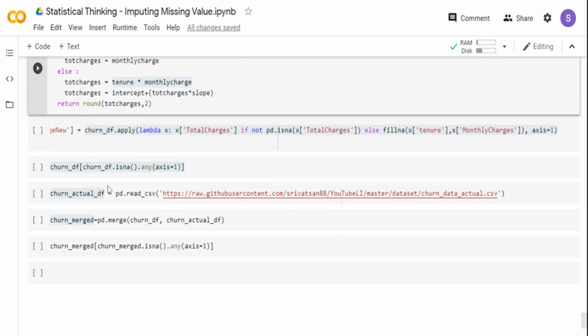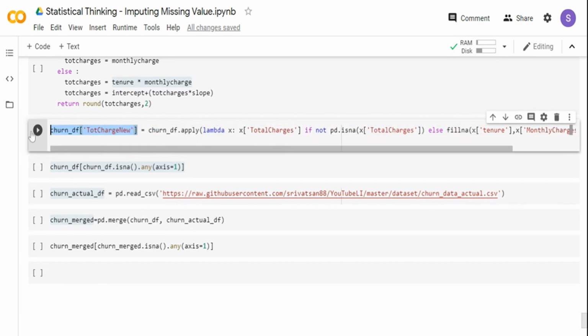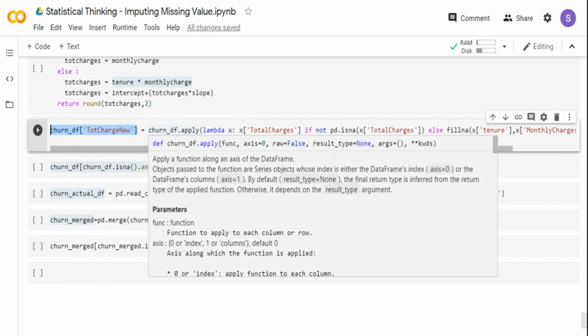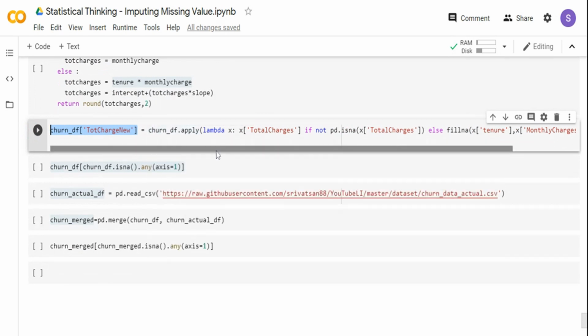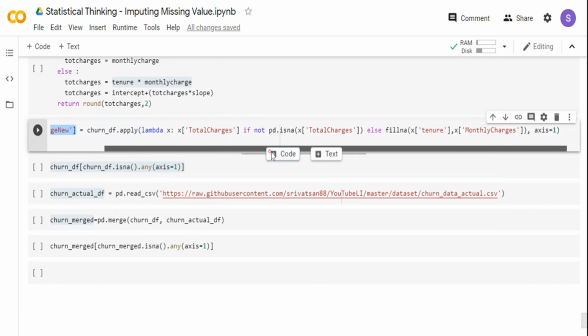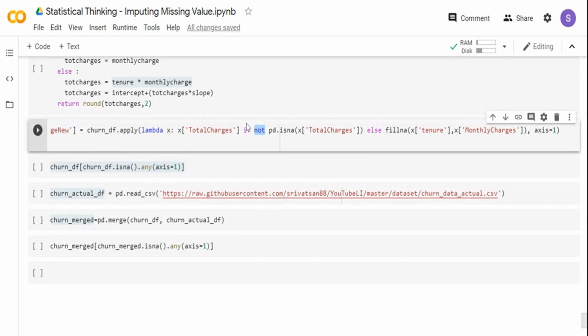And then I am creating a new column, in this case called total charge new, which is the column with an imputed value. I'm using the churn df dot apply function, and I have created a lambda function internally. If the total charges is not na, then just keep the total charges as it is. Wherever total charges is there, just keep total charges.